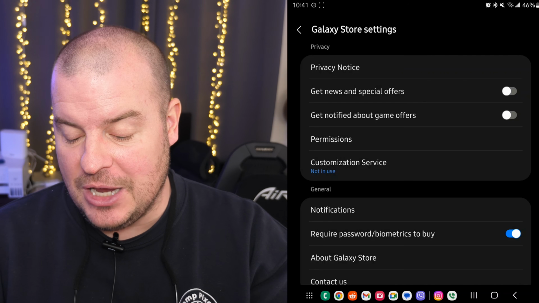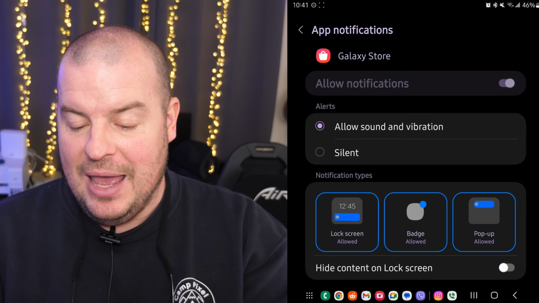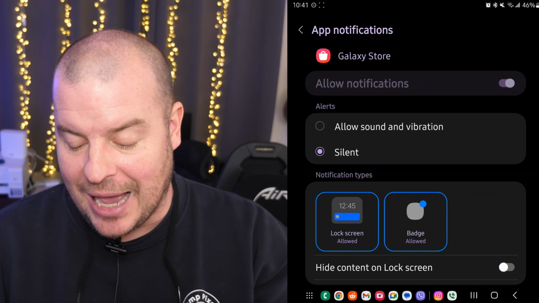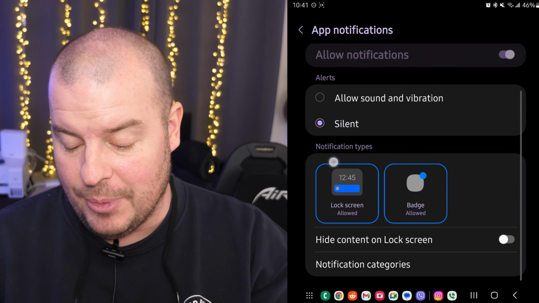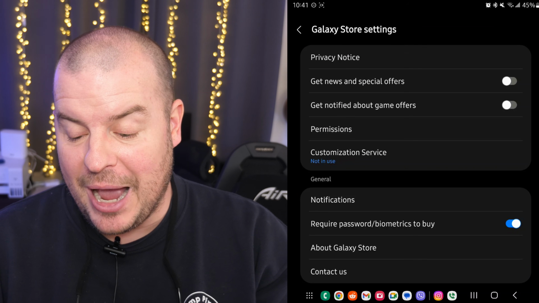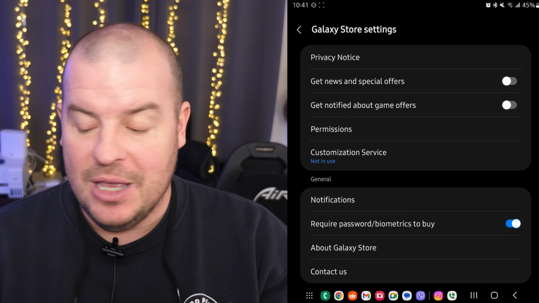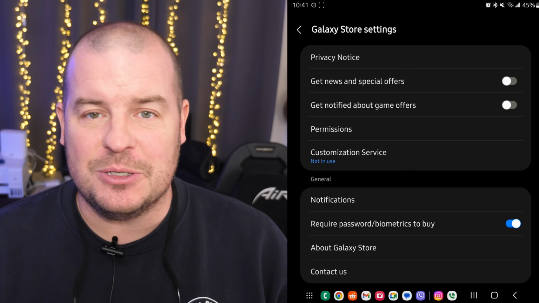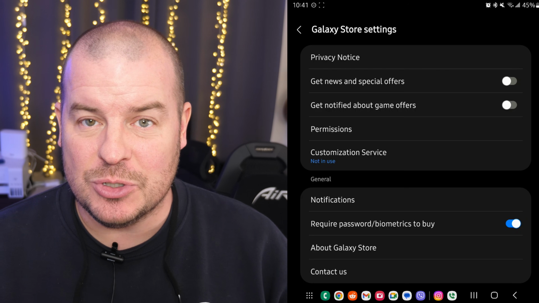Next up is notifications. Go down there, tap on that. You can have get notifications. It's going to be on, but I'm going to make them silent. So they're going to be hidden a little bit more for me. Hide content on lock screen, I have it turned off. Require password biometrics to buy, I would turn that on. That way, if your kid or somebody gets hold of your phone, they can't just go buying apps in the Galaxy Store. So turn that on.